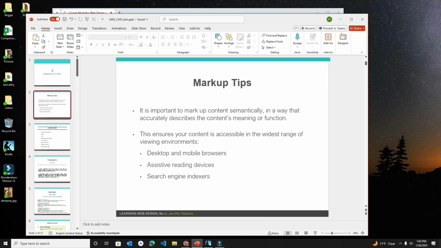It's really important to choose elements semantically, that is, in a way that most accurately describes the content's meaning. If you don't like how it looks, you can change it with a style sheet, and we'll obviously be talking about style sheets more later.